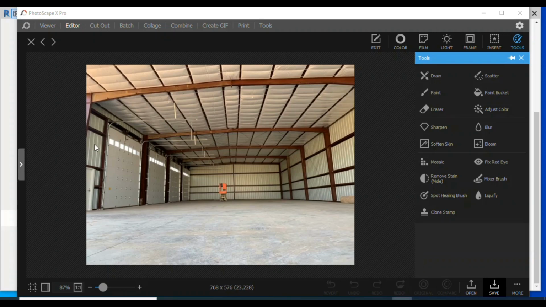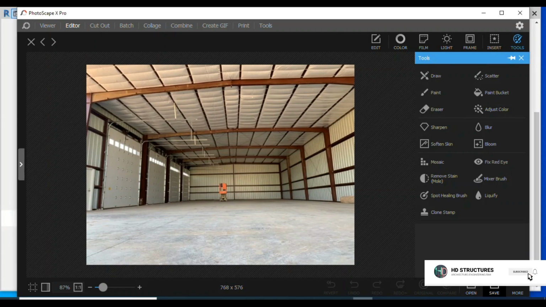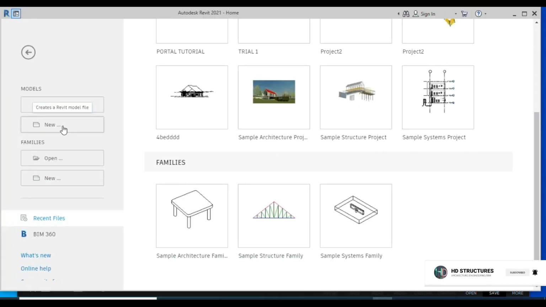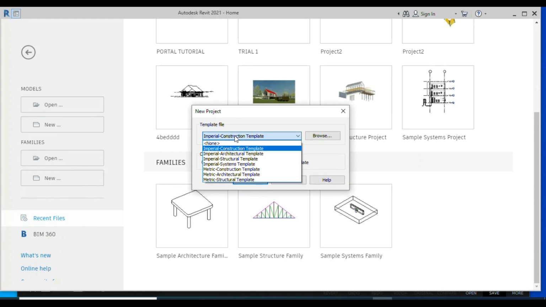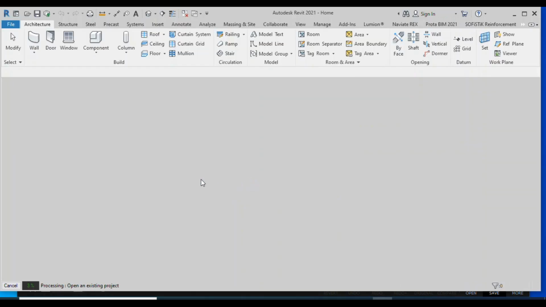Hello friends, today we are going to learn how to model a portal frame in Revit. Now you come to new. Since it's a structural project, you choose a structural template, then you click OK.